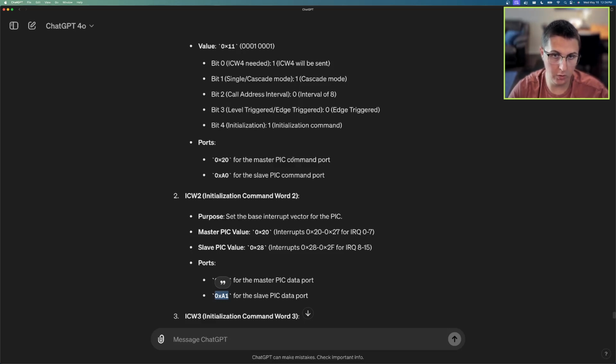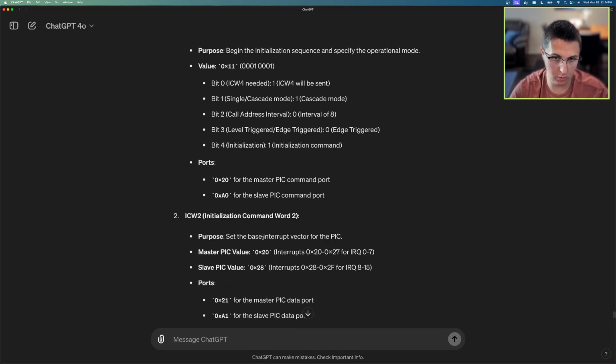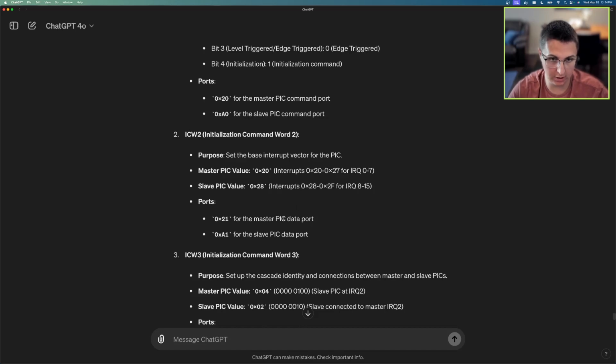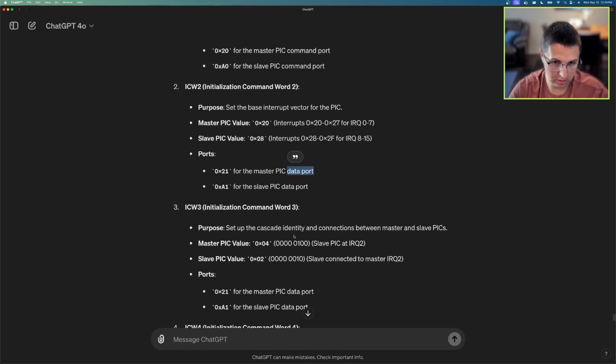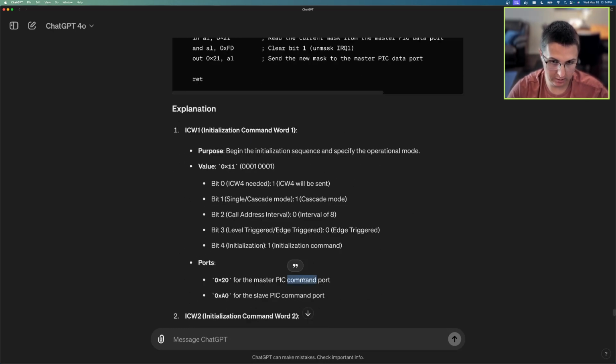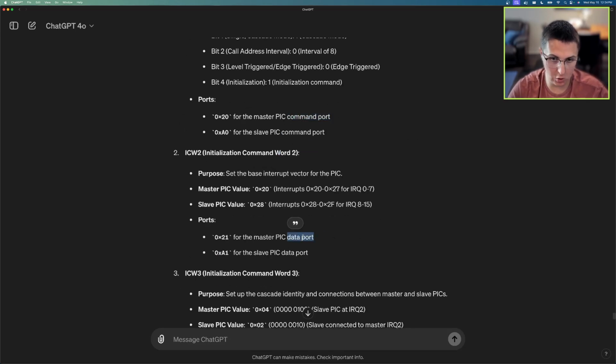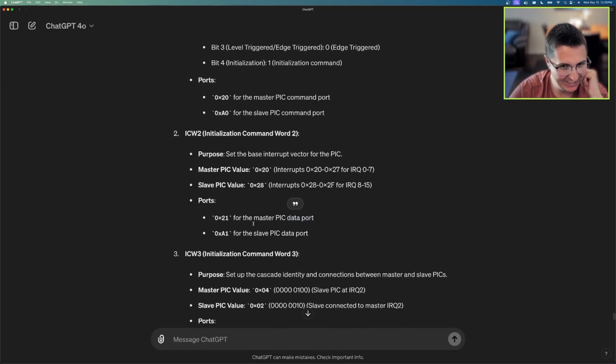Master PIC. Oh, 20 is the command port. 21 is the data port. Okay, so we have a command port. So this is like we've got a command, we're instructing you, we're about to do something. Now let me tell you what I'm instructing you to do. This is the data. Yeah, I think that's it. All right, begin a command. We're going to instruct you to do something, so we're writing to the command port. Now I'm telling you what I'm instructing you to do, so we're writing to the data port. Okay, we're going to assume that's what that means for now. I think that sounds pretty convincing.